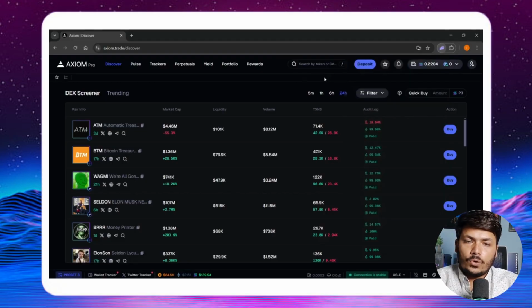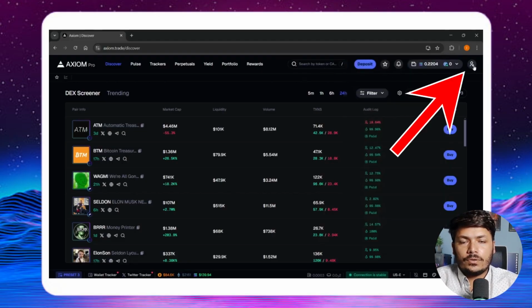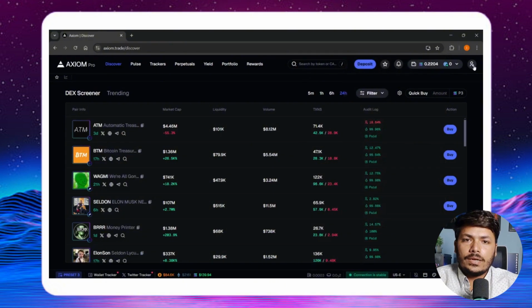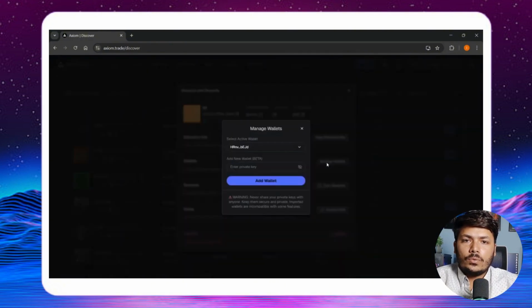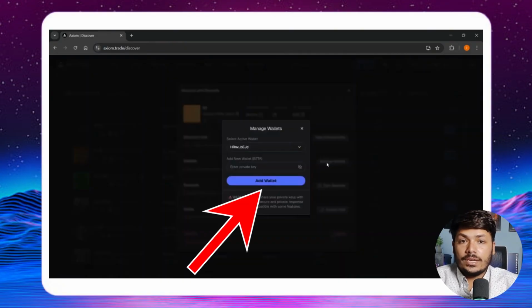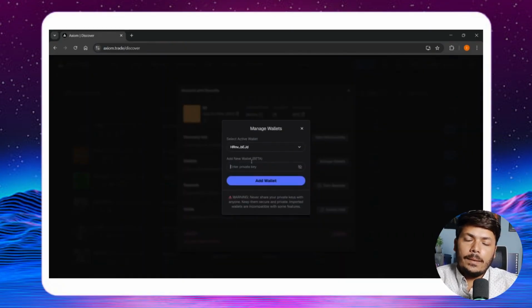Once copied, go over to Axiom Pro and click the profile picture icon at the top right. Select Accounts and Security, then go to Wallets under Manage Wallets. Click Add New Wallet, and in the section provided, paste the private key you copied from Phantom. After that, press Add Wallet.